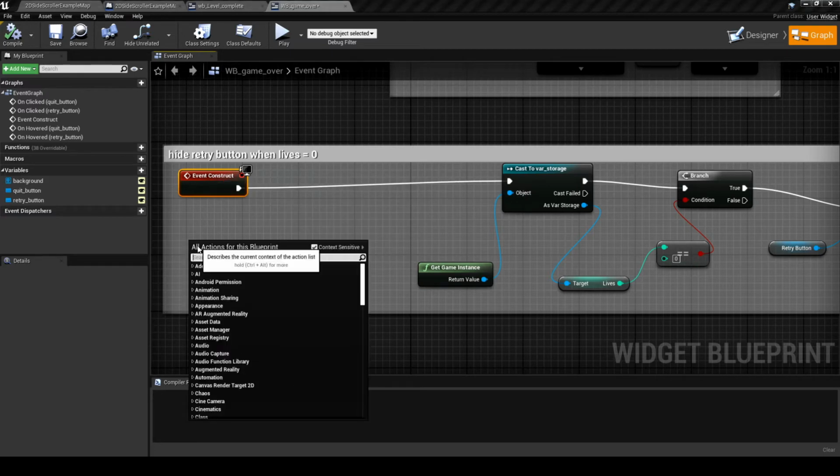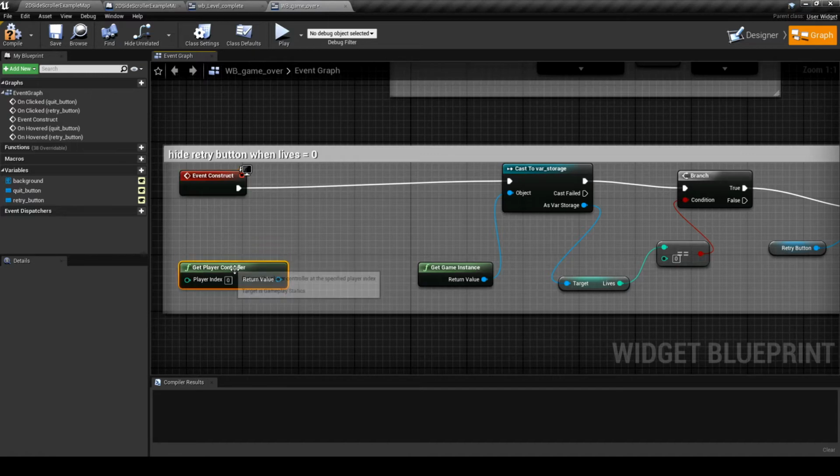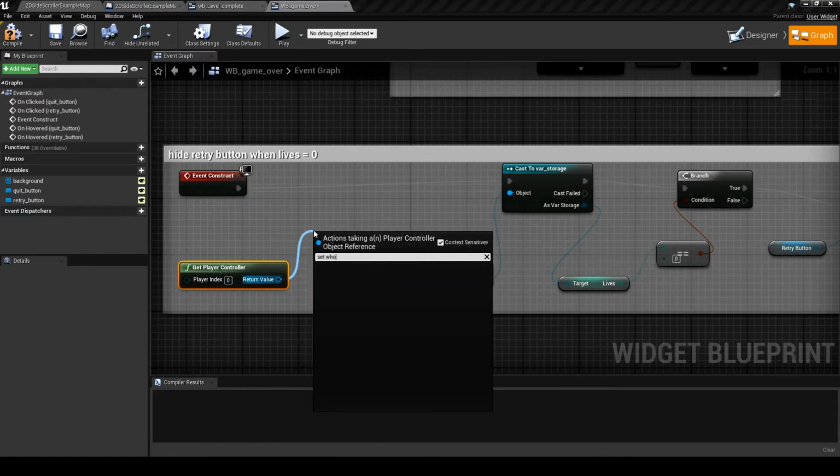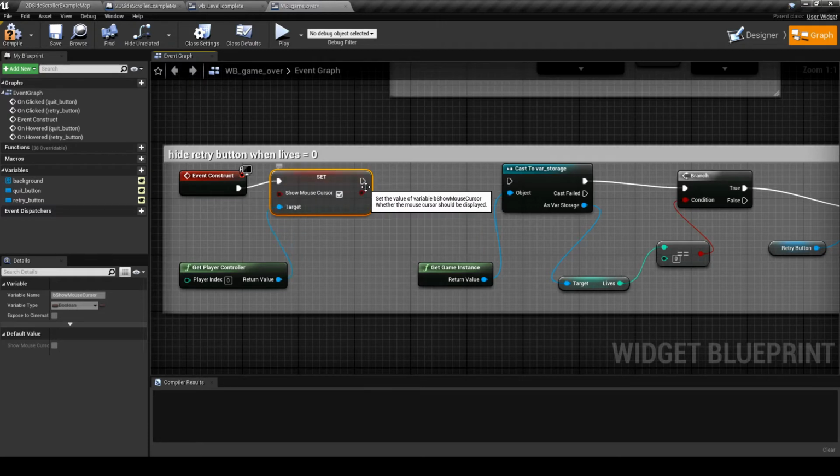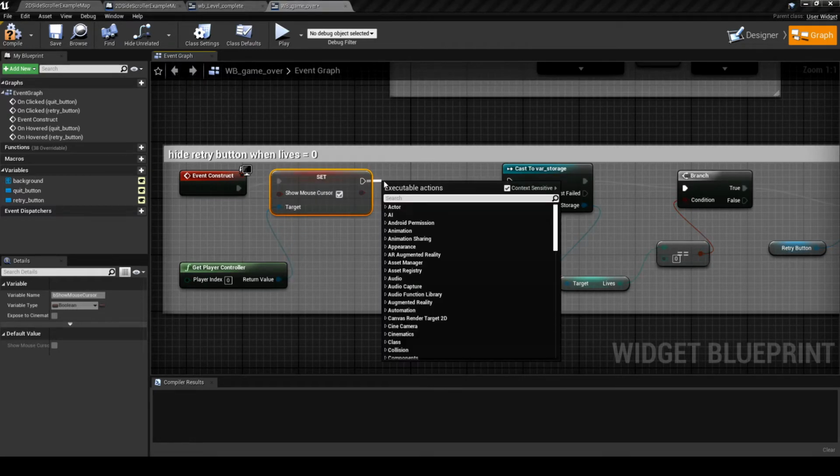Get the player controller and drag the object pin off to set show mouse cursor and tick the box. Drag the executable pin off to set input mode UI only, and connect up the player controller object to the player controller pin in the set input mode UI only node, and we're good.